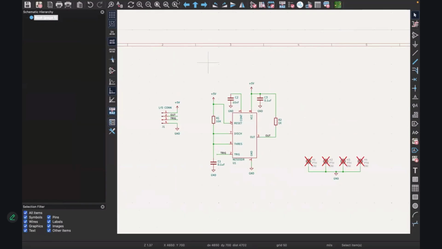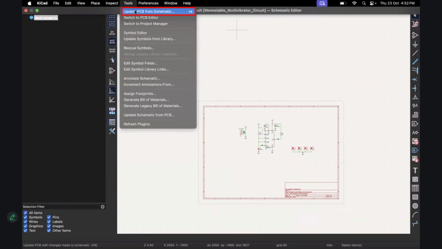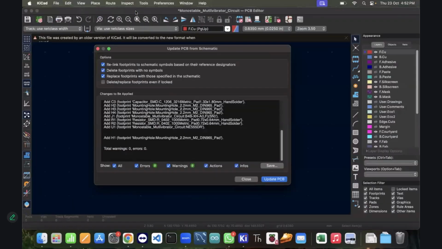Once your schematic is ready and all footprints are assigned, it's time to generate the netlist. Go to the Tools menu and select Update PCB from Schematic. This step exports all the net connections from the schematic to the PCB layout.